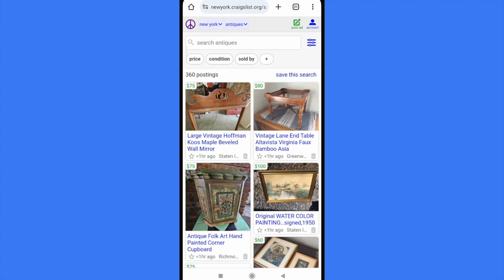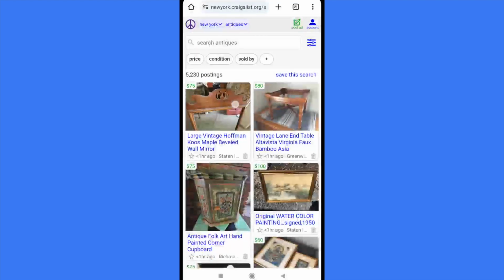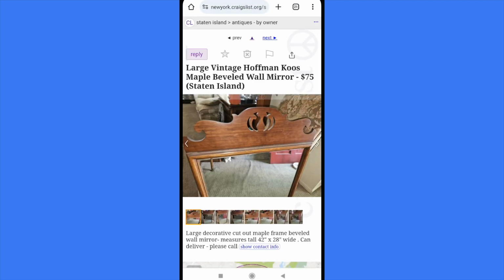You're going to find there are different advertisements, different sales. Let's suppose I'm interested in this one. In the top left part of this publication, you have a purple button with the word reply. So I'm going to tap there and you're going to find the options to reply to this person.